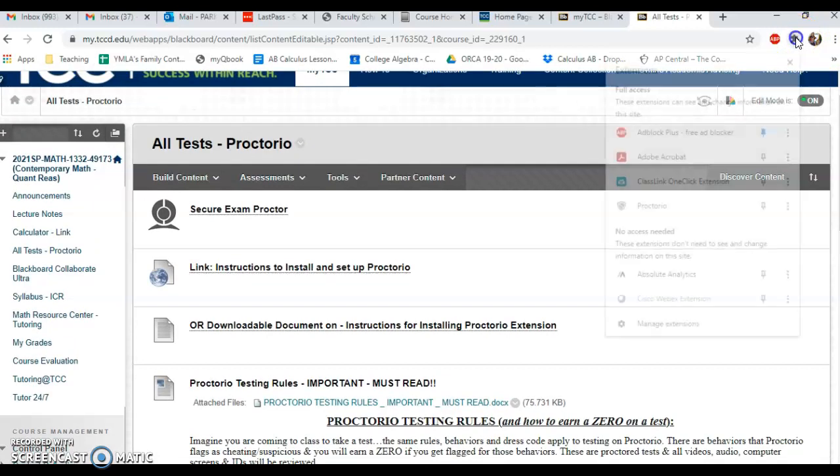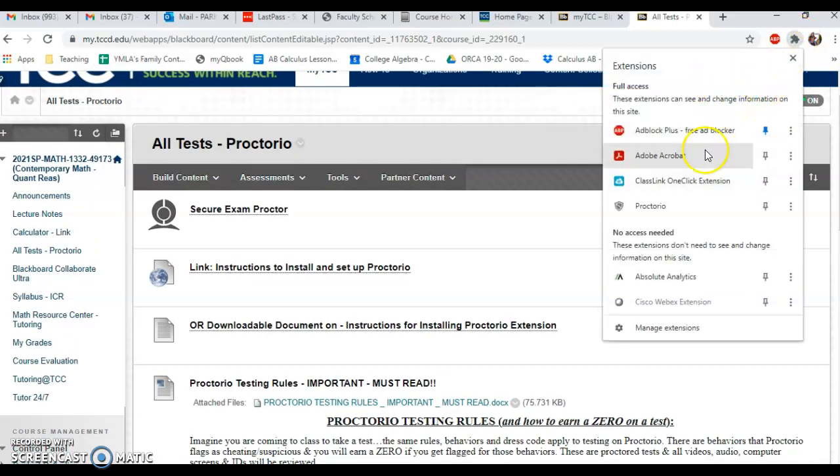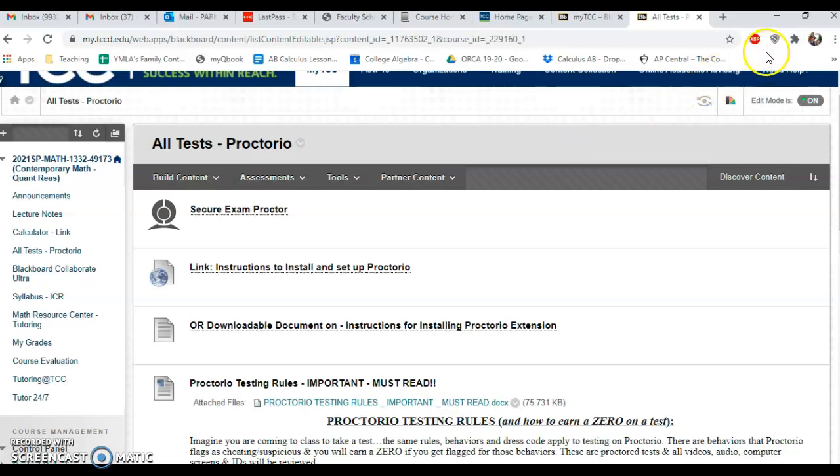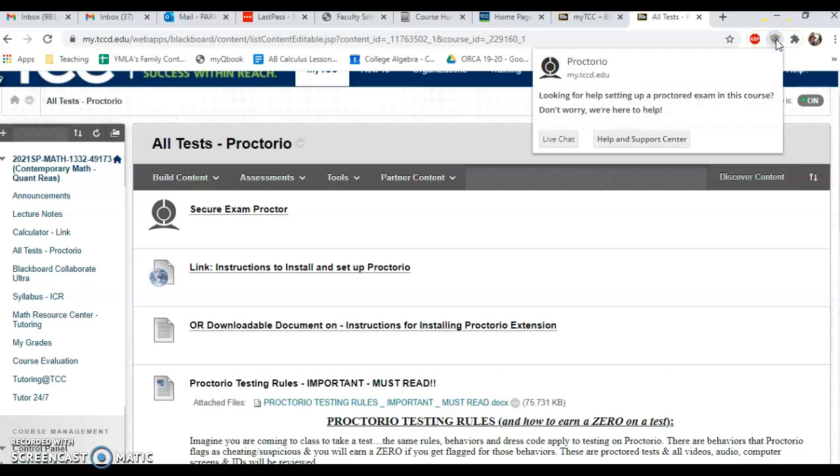You can also click on your extensions tab here, click on these to manage your extension. Your Proctorio is on, but you can also click on this pin, so then you will see it show up here, and you'll see that Proctorio has access to this site. If you click on it, you should see Live Chat Help and Support Center.